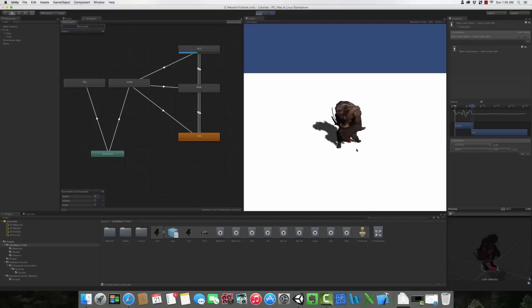Okay, and another problem that I can see right now is that the character is sinking into the ground. If you notice, I believe every time it jumps, it goes a little bit farther down. Let's try that again. Yeah, it's definitely going underground every time that it jumps. It goes farther and farther underground.